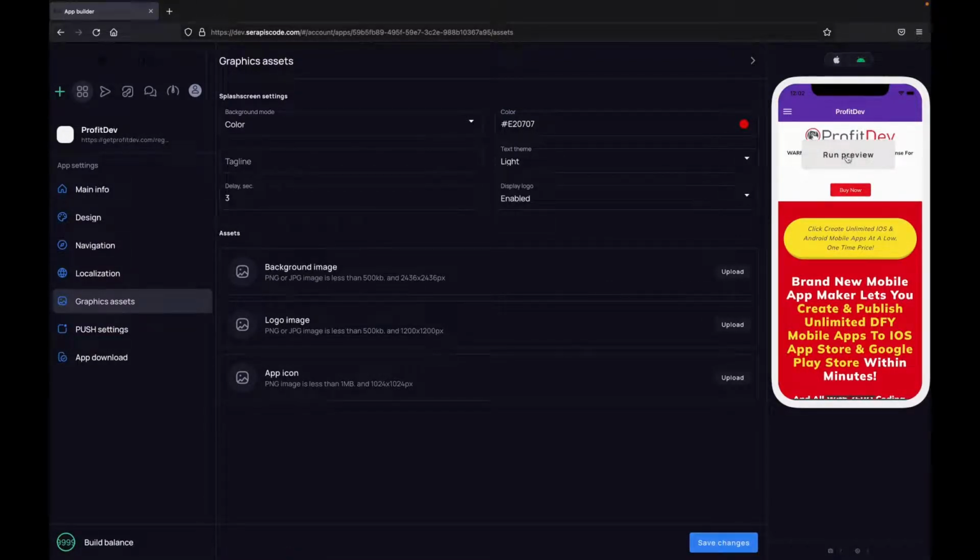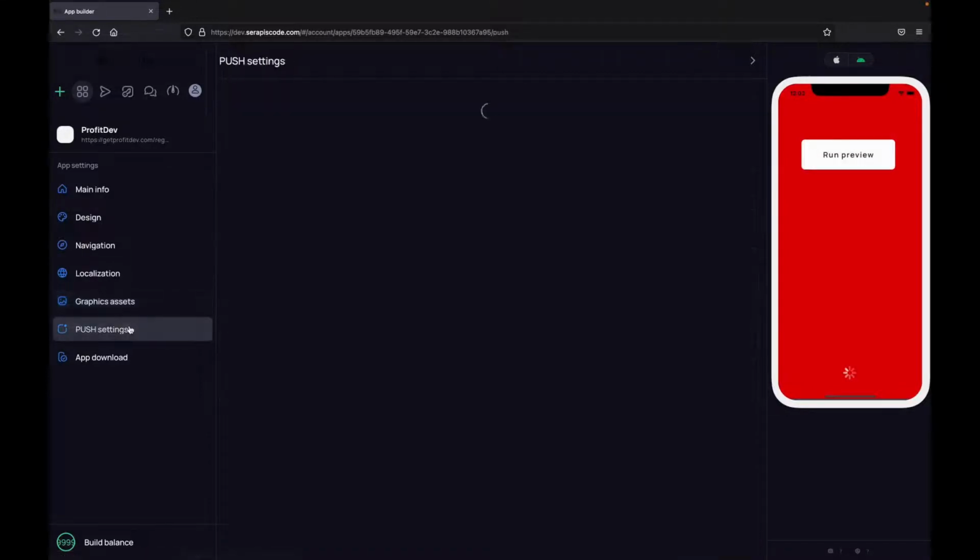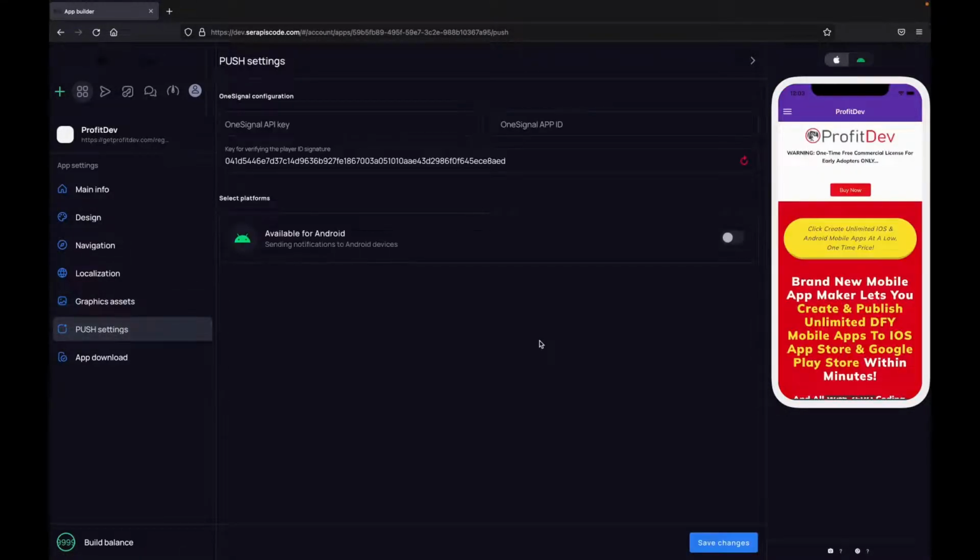So what ProfitDev does is it automatically creates the app as you go and installs it on this preview so that it's already ready to download once you're completely done with it and ready to upload on any app store. Lastly, we have the push settings which allow you to send messages directly to your users' phones from inside the app.